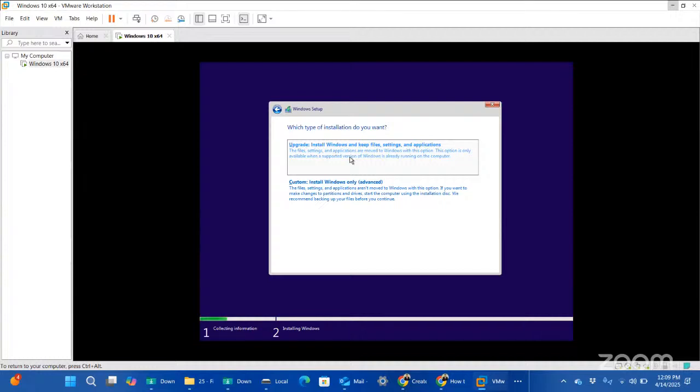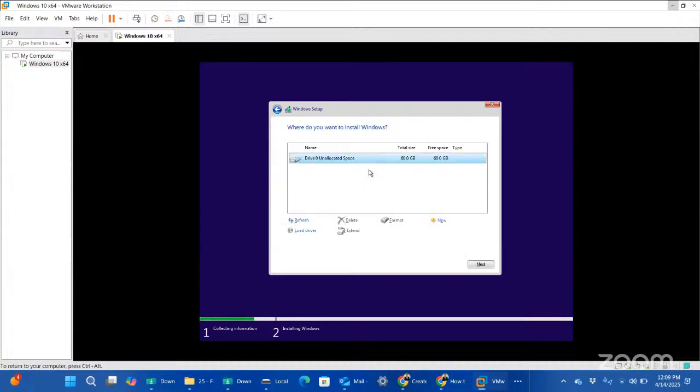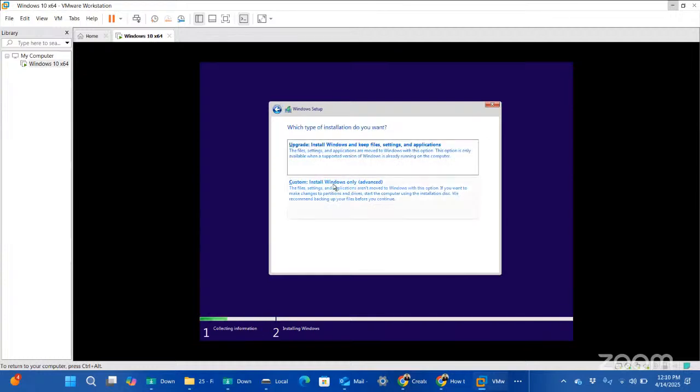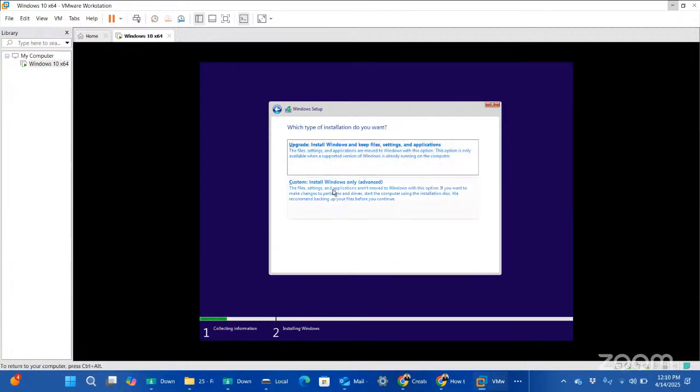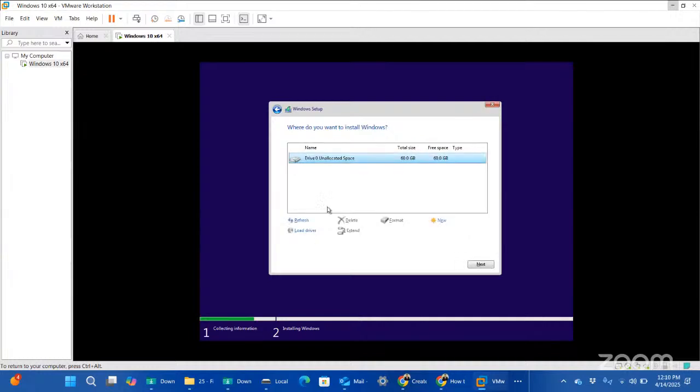Once we click this custom option, we can format and set up the sizes. We can do everything on this custom install of Windows only. With this custom option, it will tell you that you need to format your laptop and all. At that time, they will select this option.